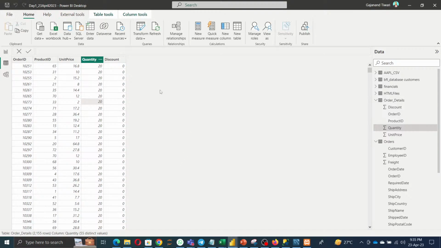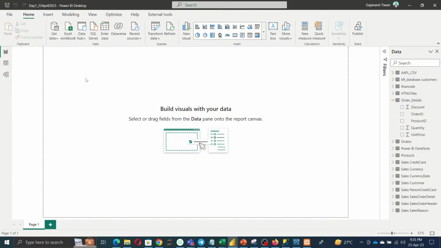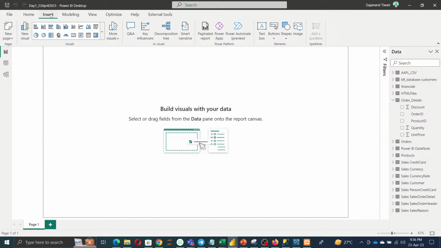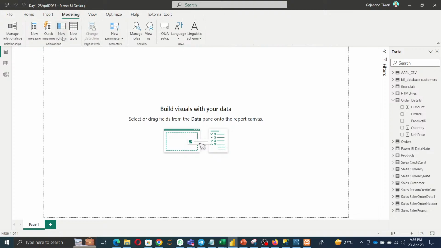Just click outside. Wait 1 second. Yeah. So maybe see insert model. See this new column here without selecting anywhere. So 2-3 options you will get, and depending on the situation you can use it.